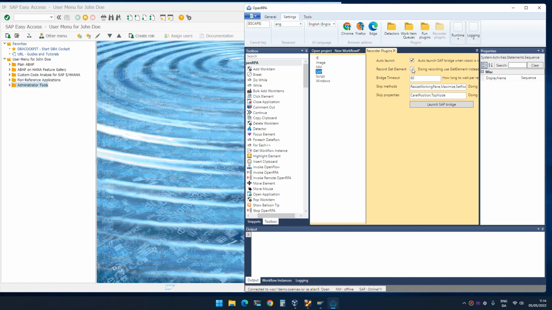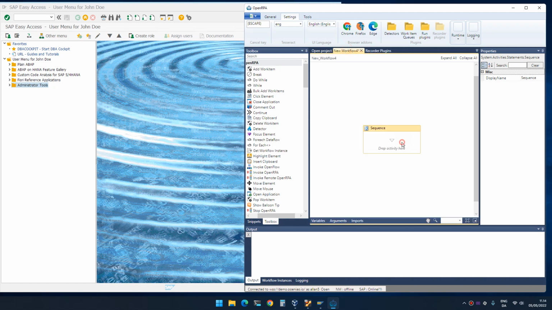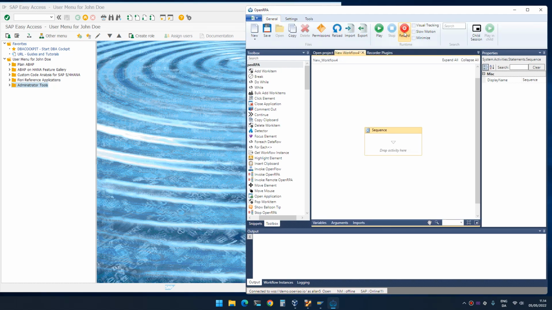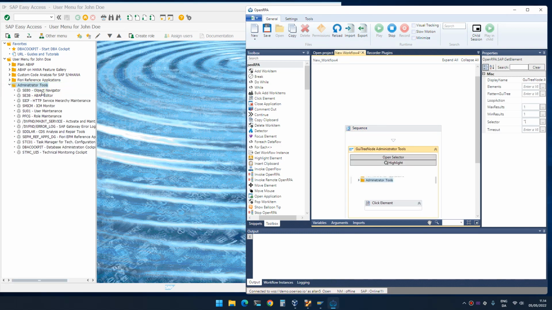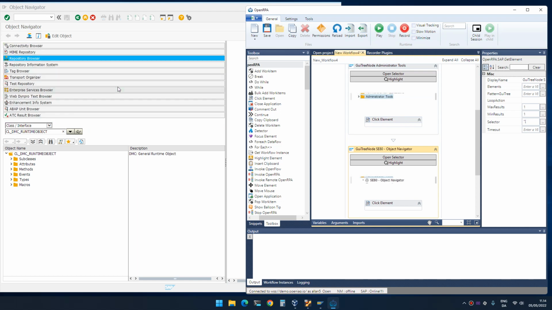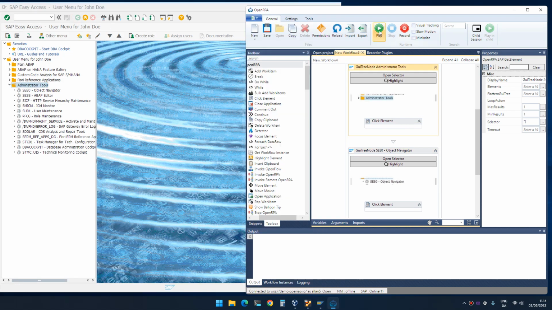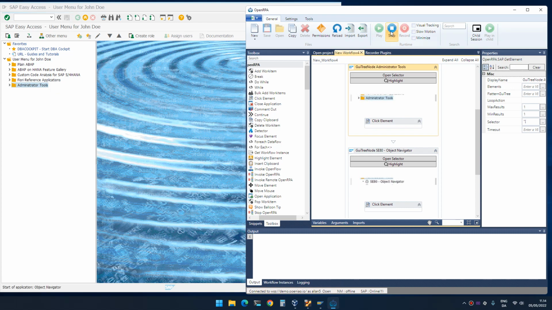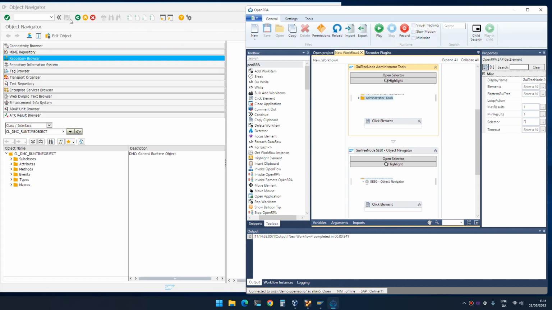So now in the latest release, record with get element is on by default. So if I go and click record and I click somewhere, as you can see, the robot catches that. There we go. And I can now run that and the robot does what I just did, right?